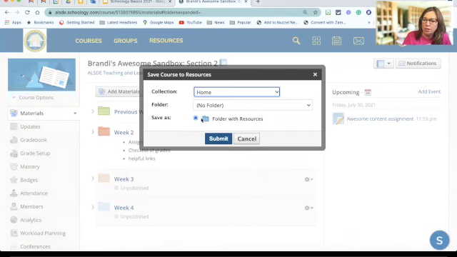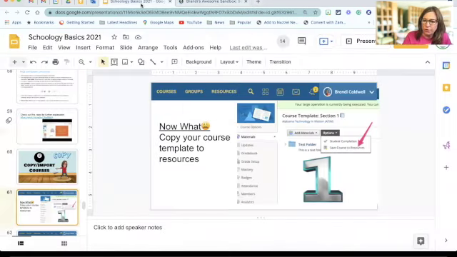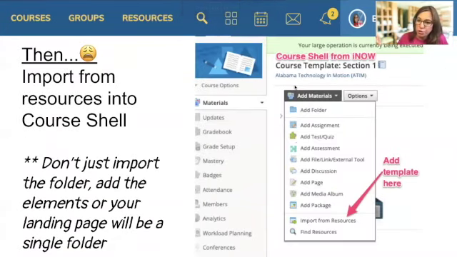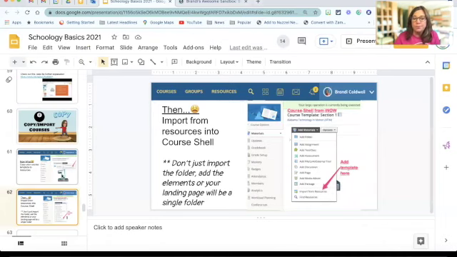It's going to ask me where I want to put it. I'm going to put the course wherever I want the course to be. Now, when I go to my new Power School courses for next year, and I'm ready to teach the same class, I can go to import from resources and grab the entire course. And I have an asterisk here. Don't just import the folder. If you do, you'll have just a big fat folder right there. So you want to open the folder and you want to see all the subfolders. That's what you want to import because you don't want it all to be packaged in one big fat folder.